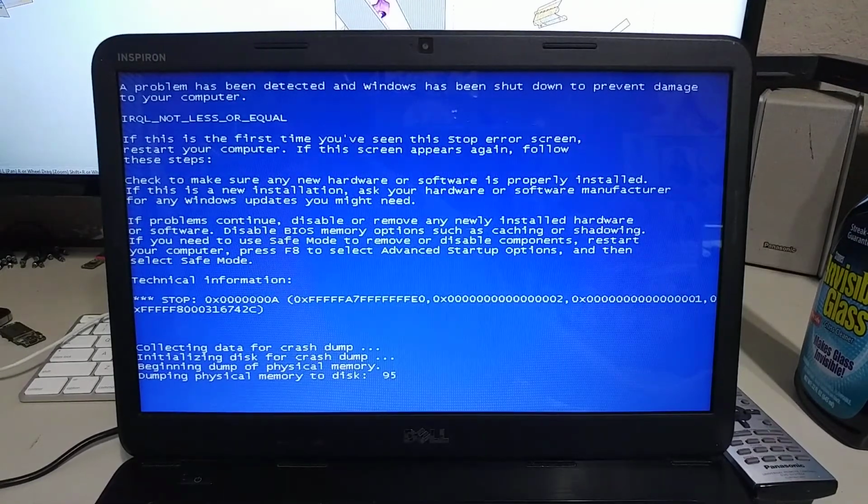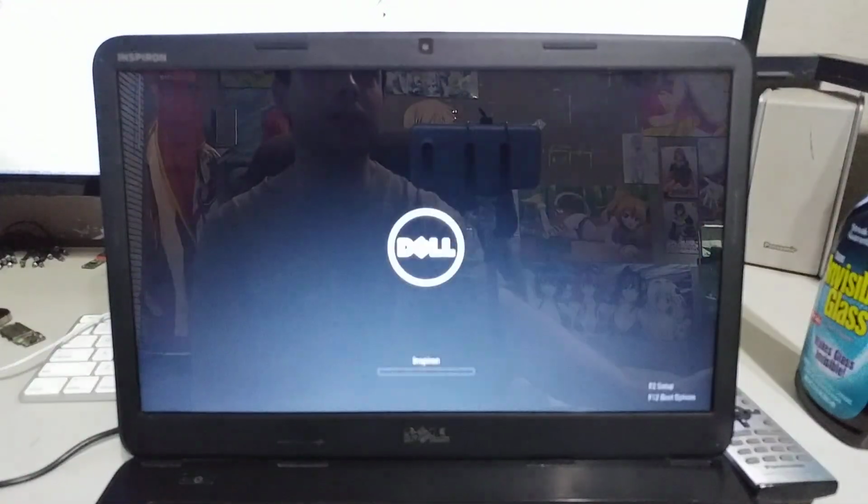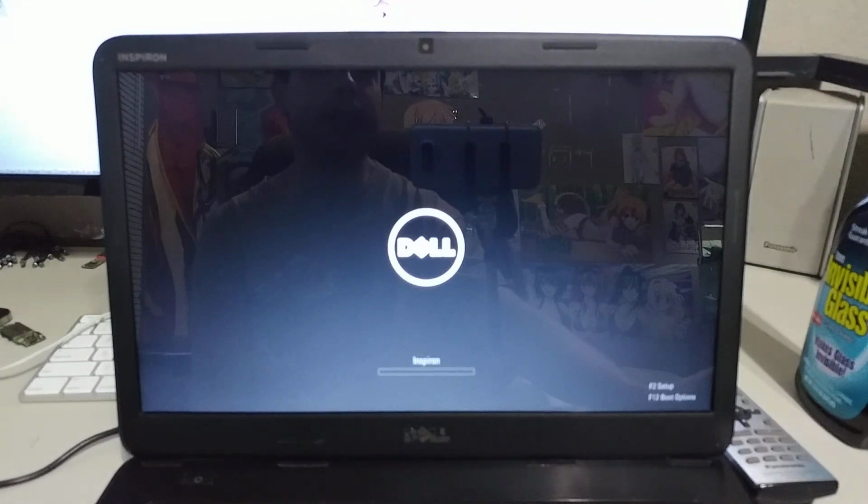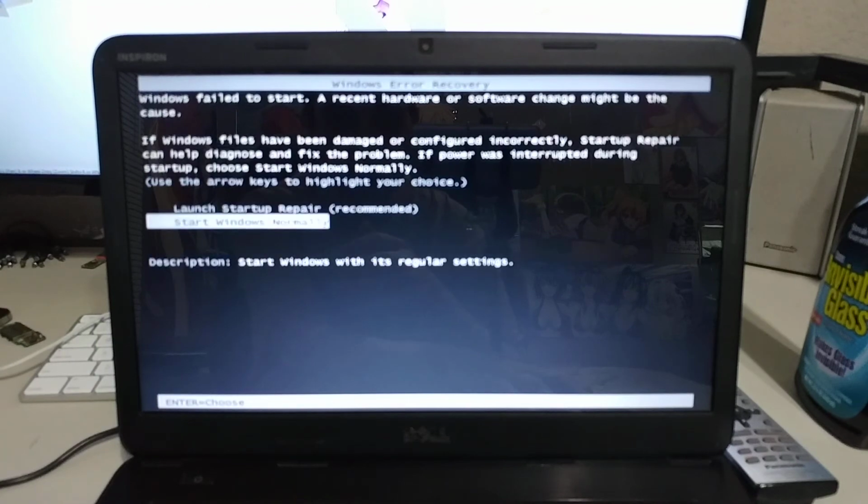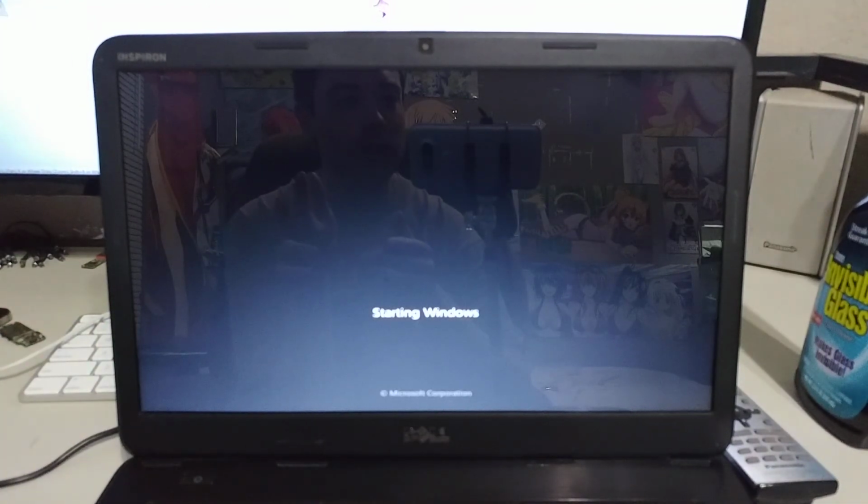As you can tell, it just blue screened. And like I said, all I've done was install a graphics driver. Why is this? It shouldn't do this.